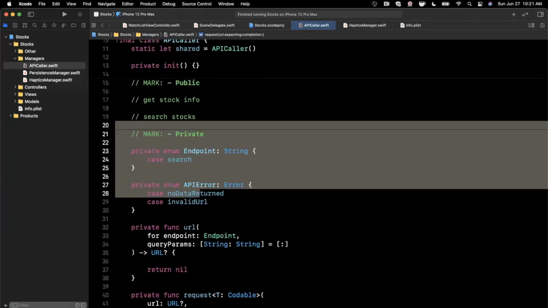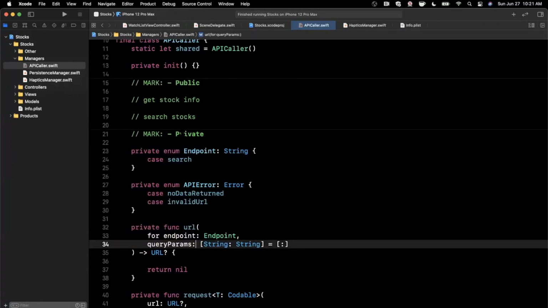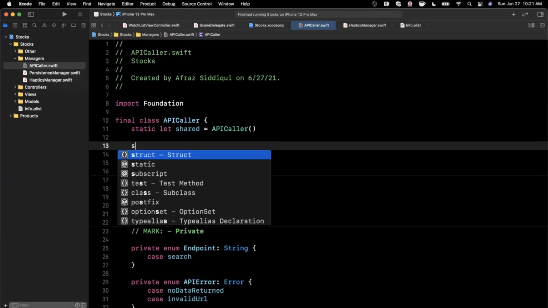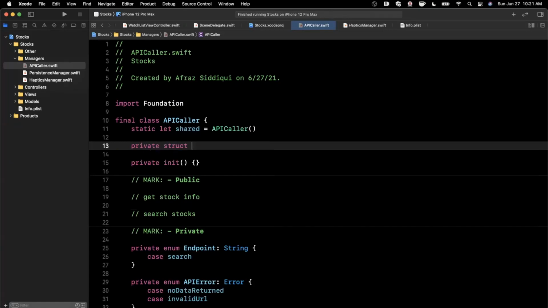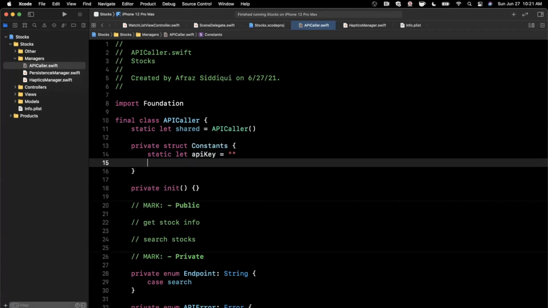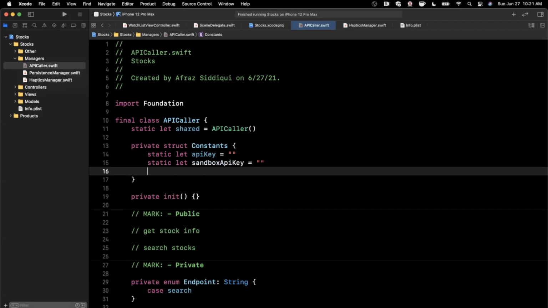But for now, this is our API caller's private functions. One more thing I'm going to toss in here, and I like to do it at the top, is a struct which is going to hold some constants for us. Constants will be things like our API key. It'll also be things like our sandbox API key. And don't worry if you don't understand API keys or what the sandbox business is, we'll talk through it.